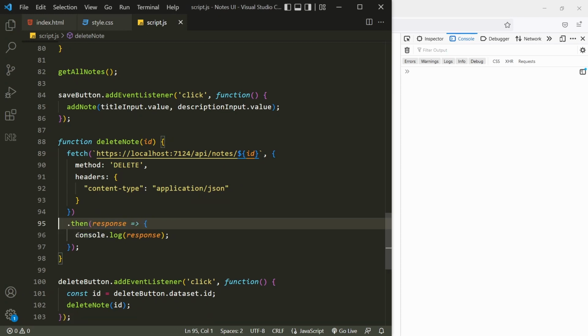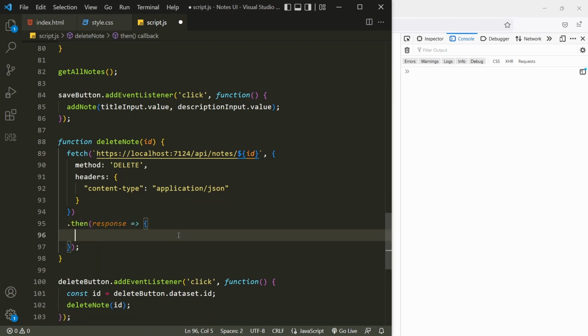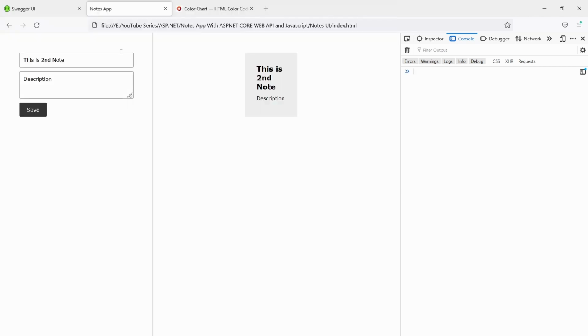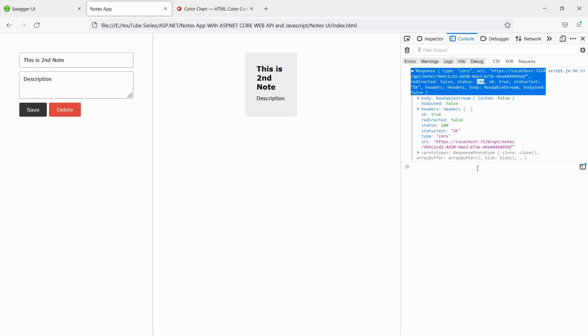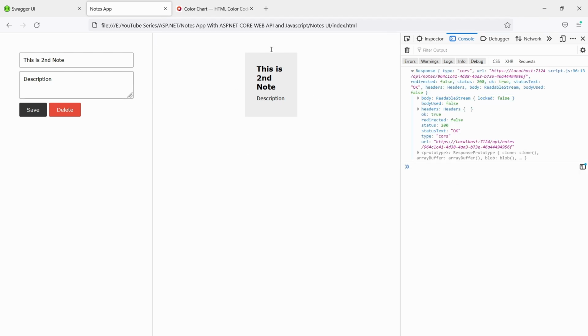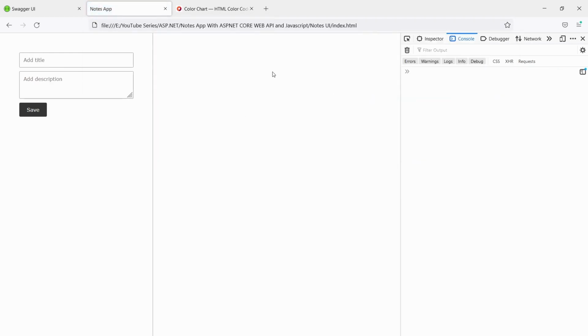So I'll delete this line, and now instead of converting it, I can log the response to the console and see. So we are left with just one. So I'll select this note and click on the delete button. It comes back with a 200 response. That means it was successful, and the body is empty. This has been deleted as well, but we don't have anything in place to refresh this.